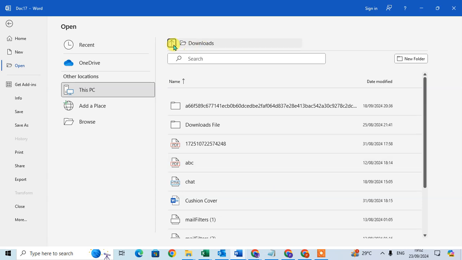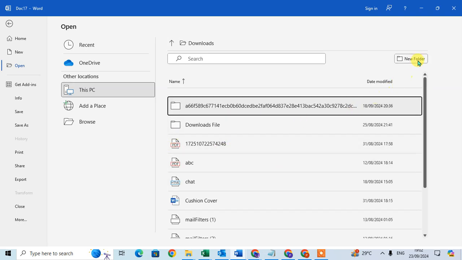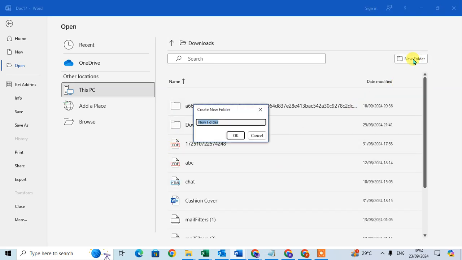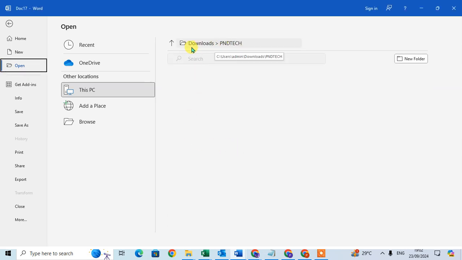And here I'm going to show you how to create a folder. I just select the Downloads folder and click on New Folder to create a new folder. Then I enter the folder name, PND Tech, and click on OK to create the folder. Here you can see the PND Tech folder in Downloads is created.